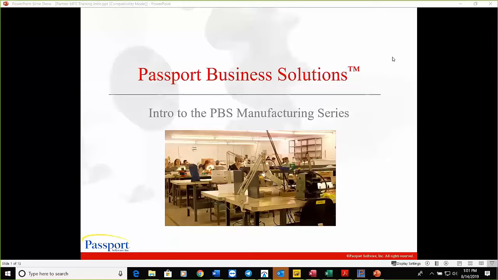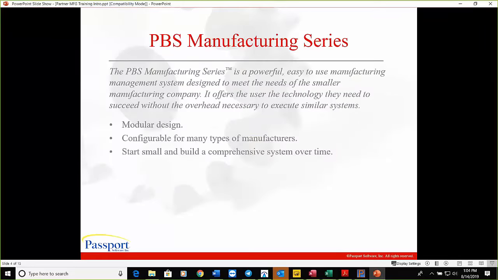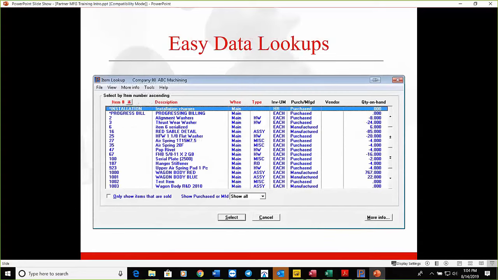And what we're going to do is an overview on the passport manufacturing software. So depending on your needs, what you make, how you make it, there's different ways to set the software up. It's also modular. So you could start small and add what you needed as needs changed and as you grew.